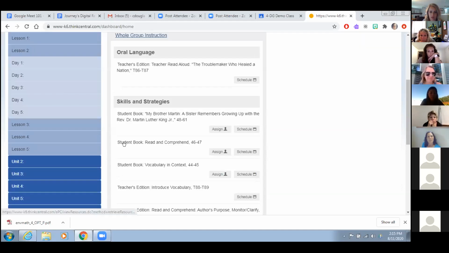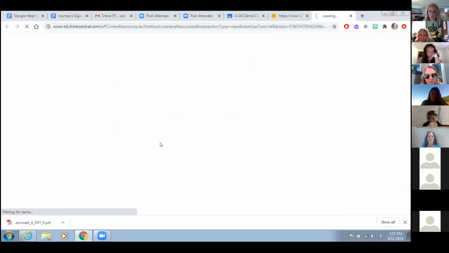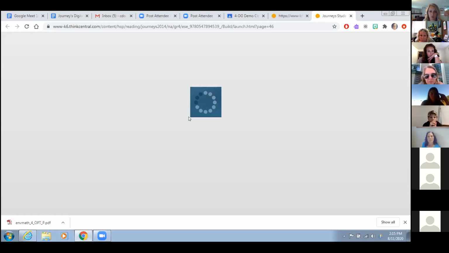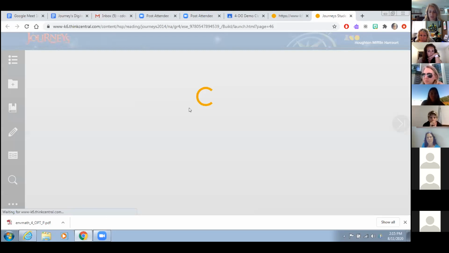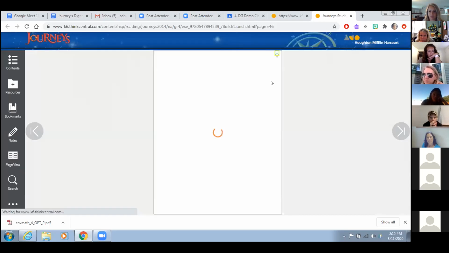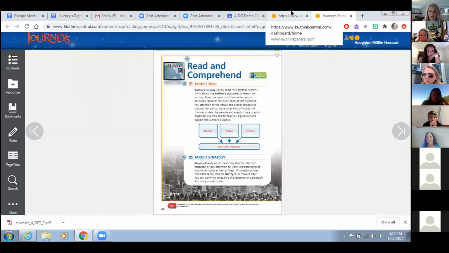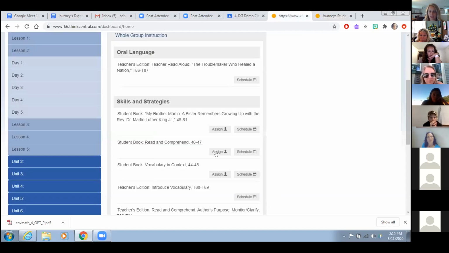And I can see right here I have the student book, Read and Comprehend. If you wanted to see what that was, you could just click here and it will pull up what the student book looks like. So this is what their assignment would take them to. And then I can just click this button here to assign.